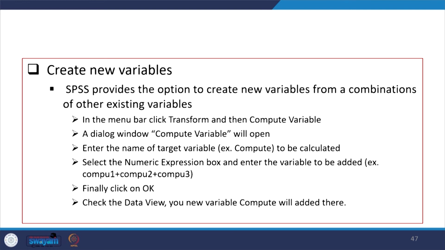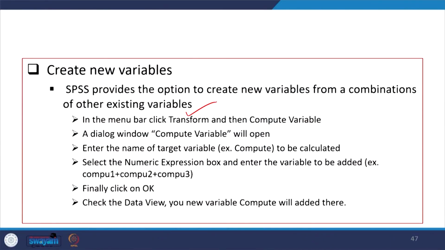Similarly, creating a new variable is possible. SPSS provides the options to create new variables from a combination of other existing variables. Again, from the Transform option on the menu bar, you click there, then Compute Variable. This is what is required. A dialog window will come up as Compute Variable. Then you can execute with options. Some options we can give, like column compute 1, 2, 3, etc. We will also be able to get all those details.